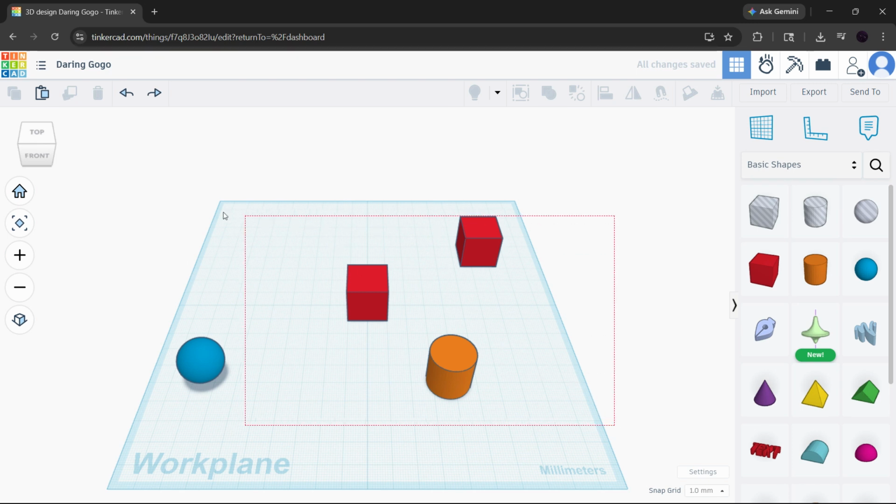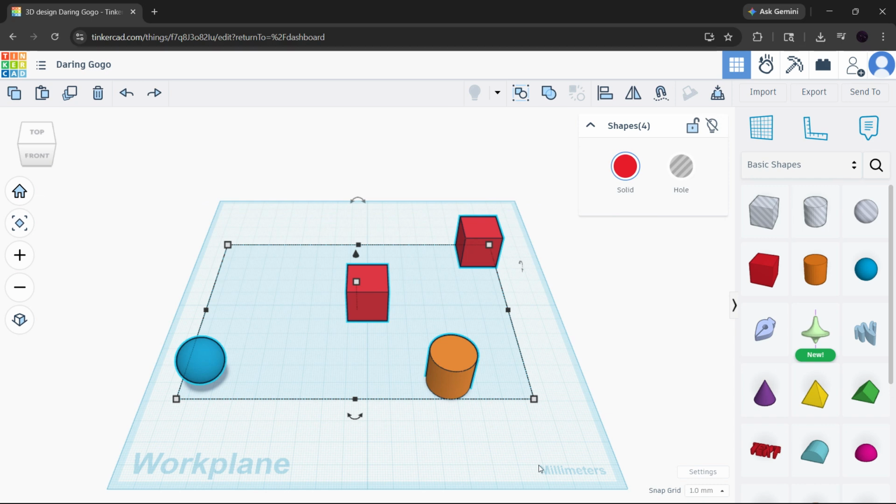When you hover your mouse over one of the dots, Tinkercad gives you a ghost preview of where the objects will move. This is really helpful because it lets you see the result before you commit to it. Once you're happy with the preview, click the dot to finalize the movement. That's all it takes. The objects will snap into place instantly.